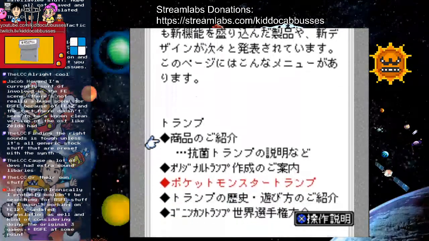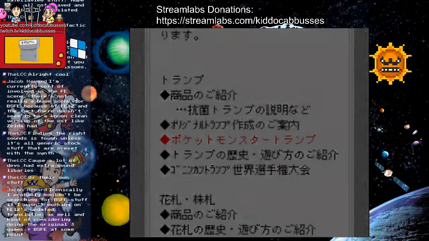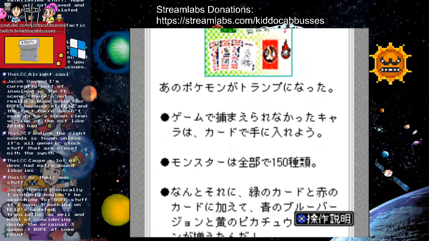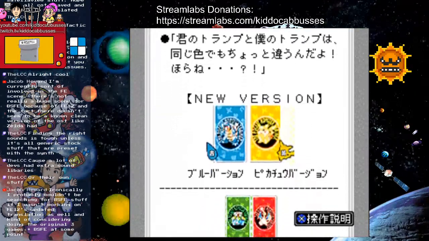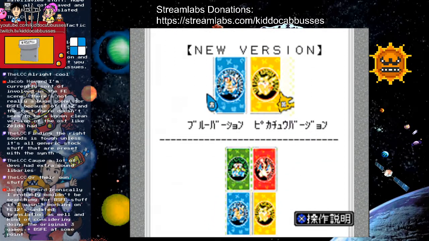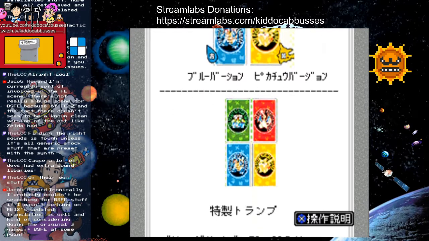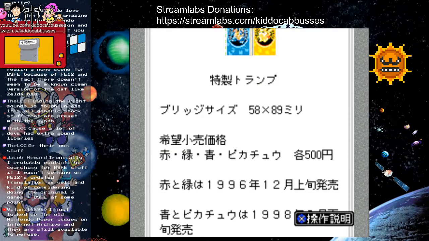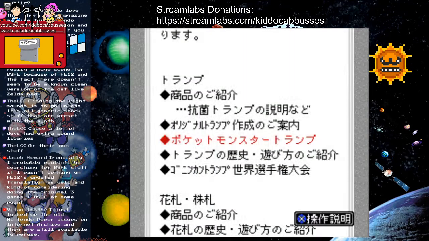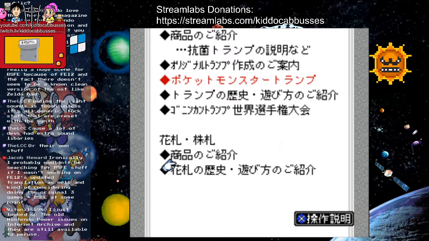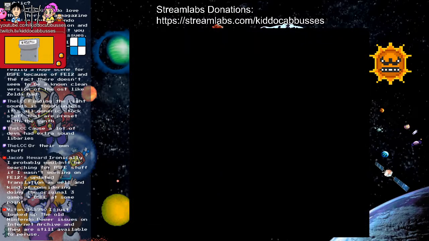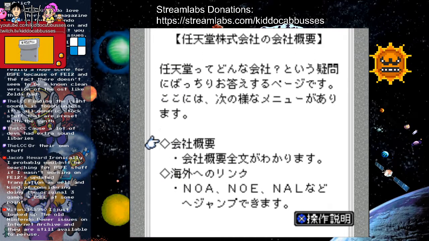Playing card. Pokemon card game. Oh yeah, this brings me back. This is when they introduced blue and yellow into the card game set. Like I said, I think even most of the stuff from this particular one's available on there. You can literally do a comparison.